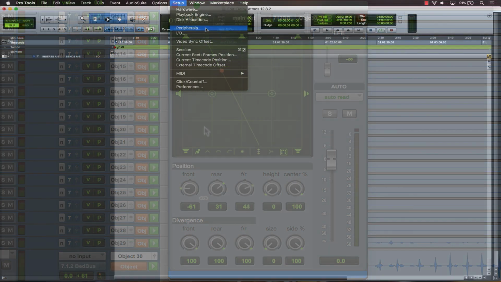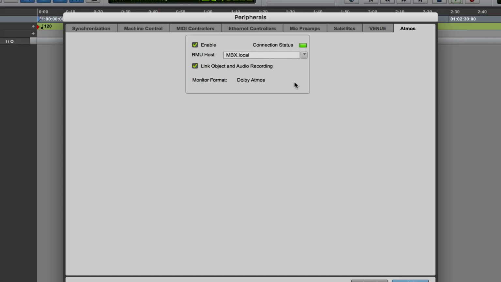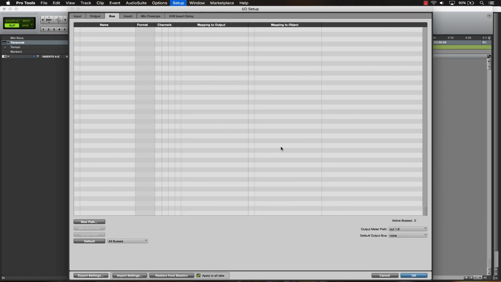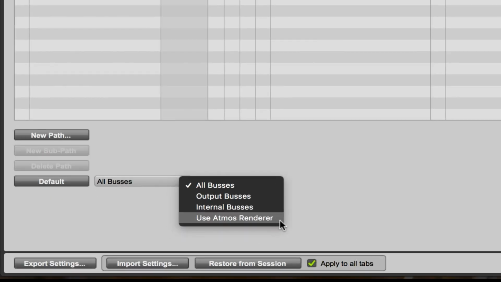Pro Tools can establish communication directly with a Dolby Atmos renderer when enabled from the Peripherals menu. The I/O Setup offers a new function which greatly simplifies the process of setting up a Pro Tools session composed of beds and objects based on the settings in the renderer. Now under the Default Buses pop-up selector in the Bus tab of the I/O Setup window, there's a new option called Use Atmos Renderer. When selected, pressing Default automatically creates the correct number of beds and objects to match the I/O configuration of the renderer.